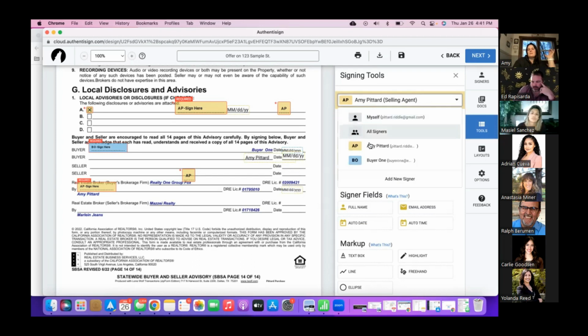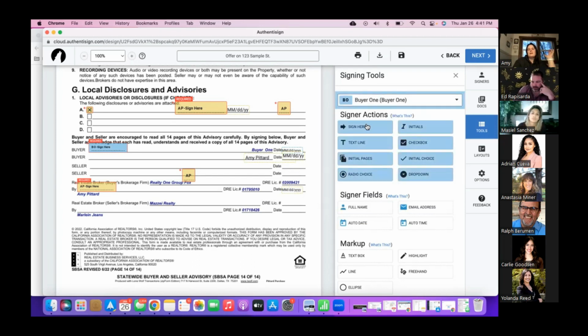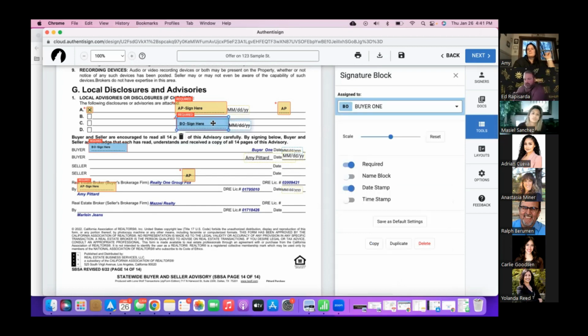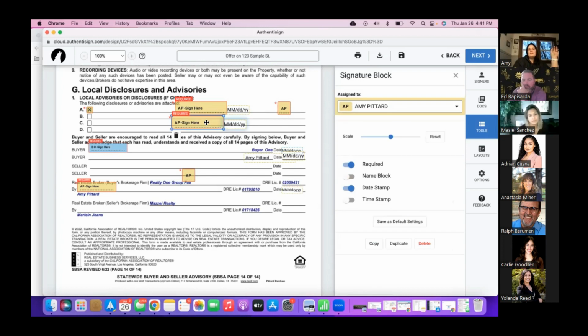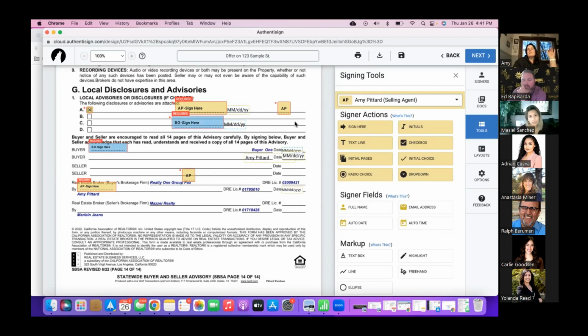If I wanted to toggle to buyer one, I just come down here to buyer one, and now I'm doing signature boxes for buyer one. If I forgot to change signers and I accidentally made these both, maybe I was still here on me and I was like, cool, I'm done. Now I'm assigning buyer signatures, and I throw it on there. I go, oh my goodness, that was supposed to be the buyer. All I have to do is re-click on that signature box, come over here to the drop down, select buyer one, and now I've changed its ownership to buyer one instead of myself. So you don't have to delete it and re-drag it over. We can just change the ownership.